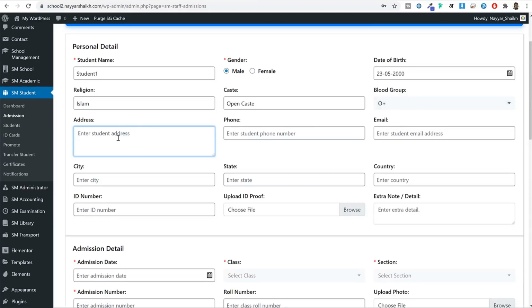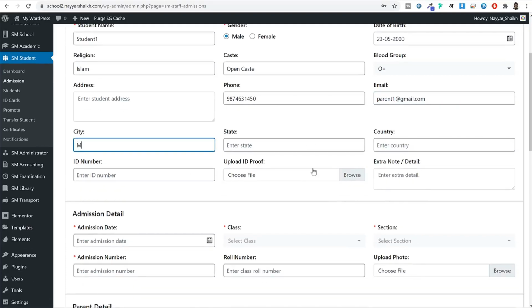Now enter the address of this student, or obviously the parent address, phone number of parent, and email address. So I'll just enter student 1 over here, or parent 1. So let's add parent1@gmail.com, just some dummy email address. Now city, state, all this information. Let me actually enter this information. Maharashtra. Country will be India.